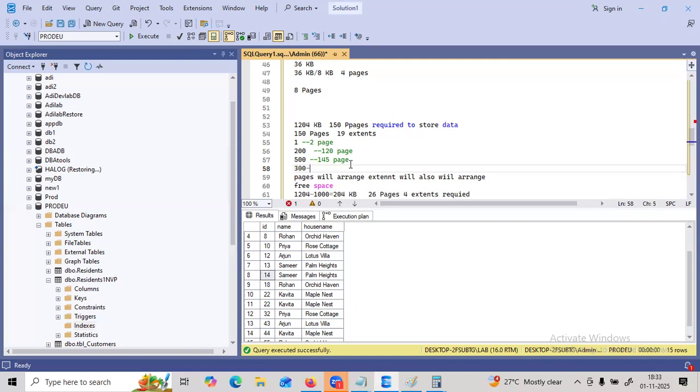300 was also present on page 145. But now there is no page 145 because we shuffled the pages. We moved the data from 145 to another place. So it will first check for 145, because previously the pointer was pointing to 145. That means our data will be retrieved very slowly.